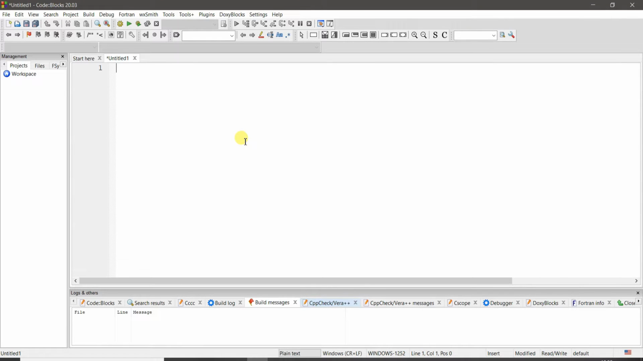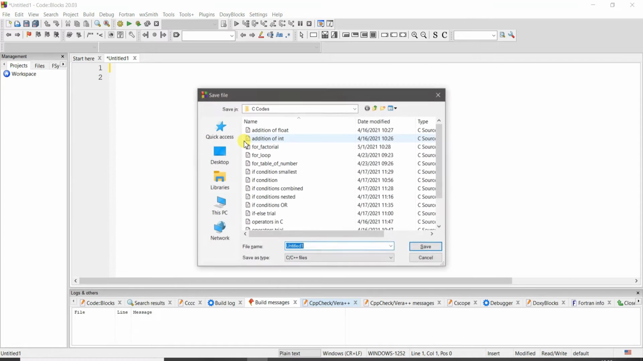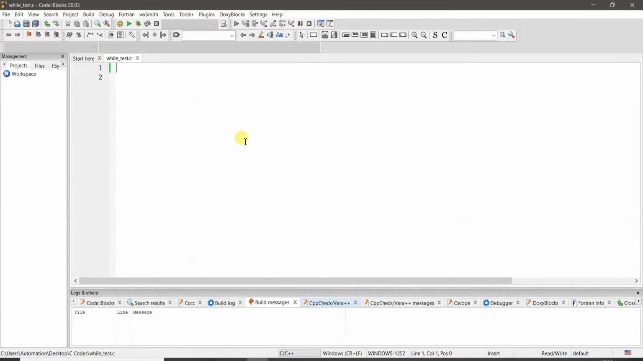Hi. Now we have seen how the for loop functions in C. It's time to see the other way to create a looping structure in C programming, and that is called the while loop. Now I'm going to save this program first as while test. And now let's try to differentiate something.